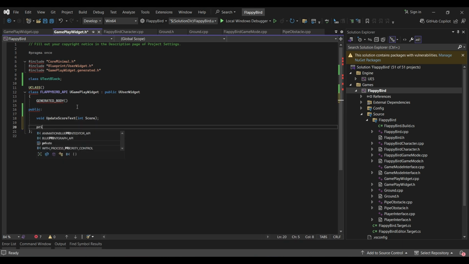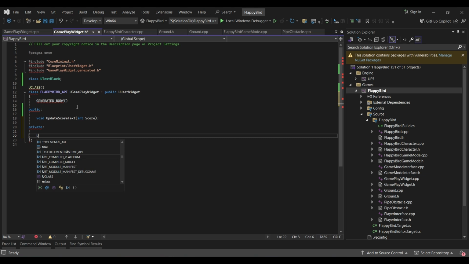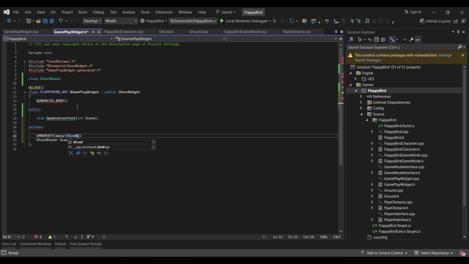And in private, we want a UTextBlock score text, and let's give it a UPROPERTY with meta equal BindWidget.